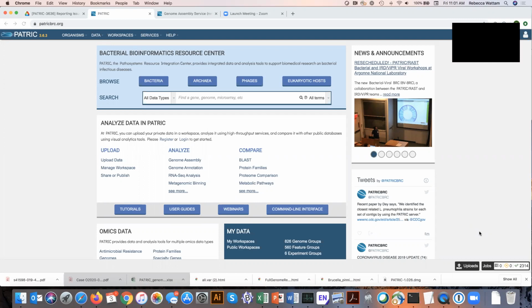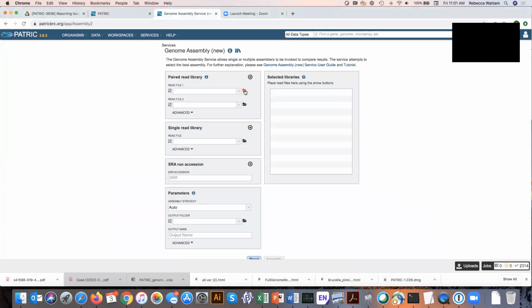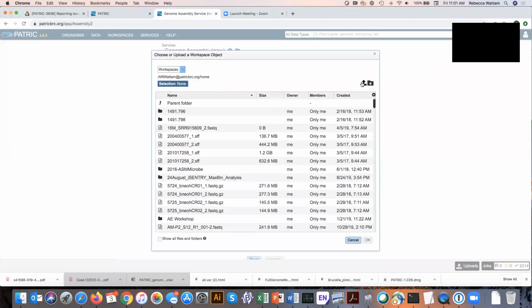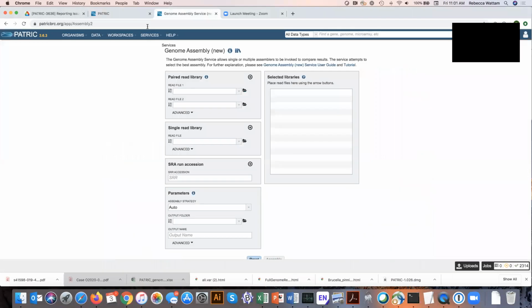There are several places that you can upload files in PATRIC. You can upload them using the upload monitor that you can see down here at the bottom right of the page. You can upload them within the app. I'll go here and upload it. Or you can upload it from within your workspace. Let's start with uploading from the workspace.